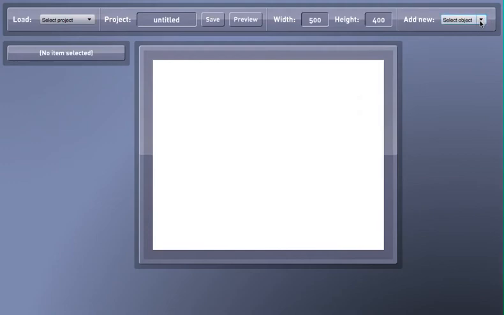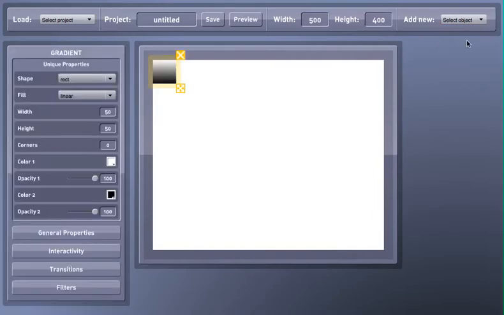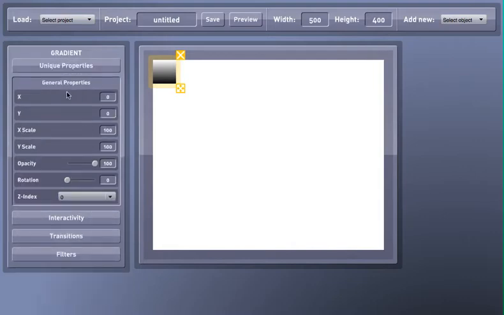General properties. Now, gradient, text, image, video, and page all have unique properties. So we're going to go ahead and look at general properties. So we're going to click on gradient. Here you see the unique properties. Down here you're going to see general properties. So we open that up, general properties, and there are 7 things here that we can take a look at.